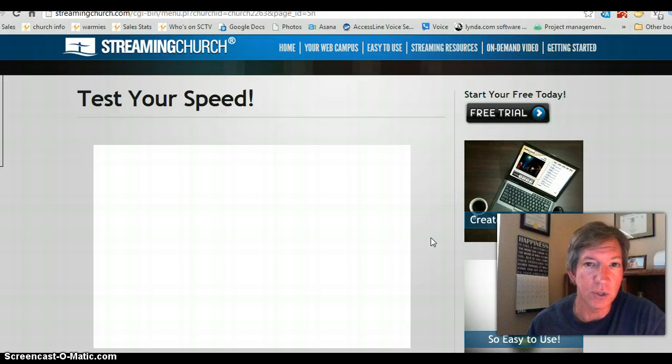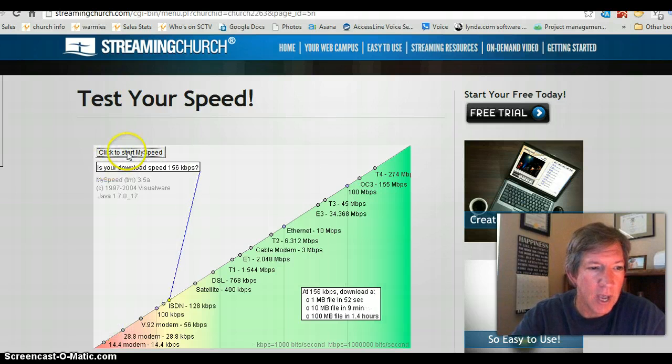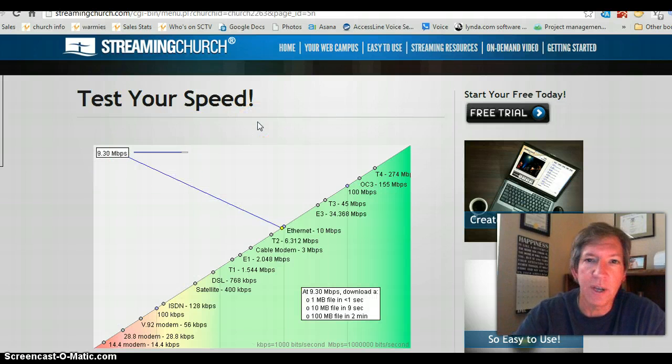If you use somebody else's test, you could be using a closed system. This is an open system. So this is going to open up, and it's going to tell you your upload speed as well as your download speed. It's going to tell you your quality of service, max pause time, and all that good stuff. So once this opens up, you want to be able to click to start my speed test.